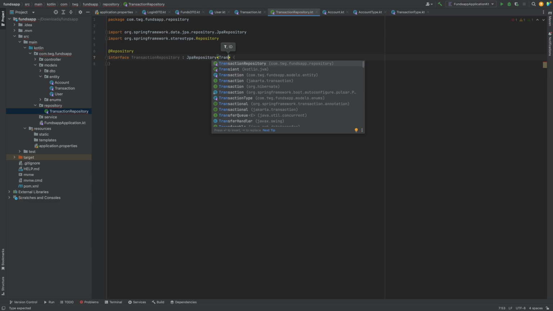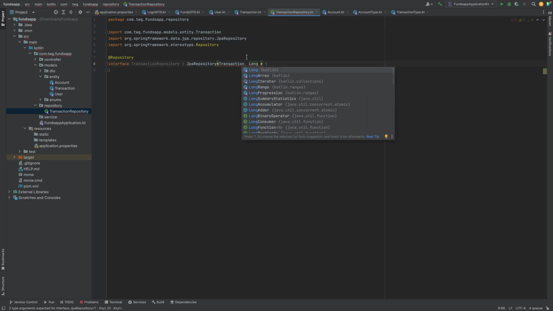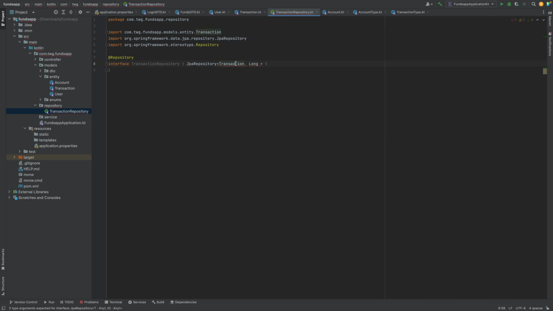And you can see I'm going to import it from the entity folder, right? And I've got to specify as the second param the ID, right? The type of the ID. What type is the primary key for this specific entity? And in this case, it's going to be a Long, because the ID we created for transaction is of type Long. And that's all we need to establish that connection between our application and the database using JPA repository.